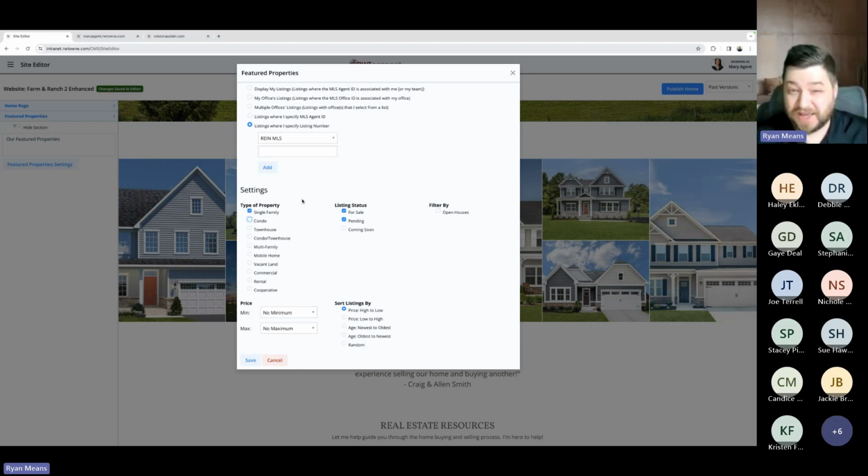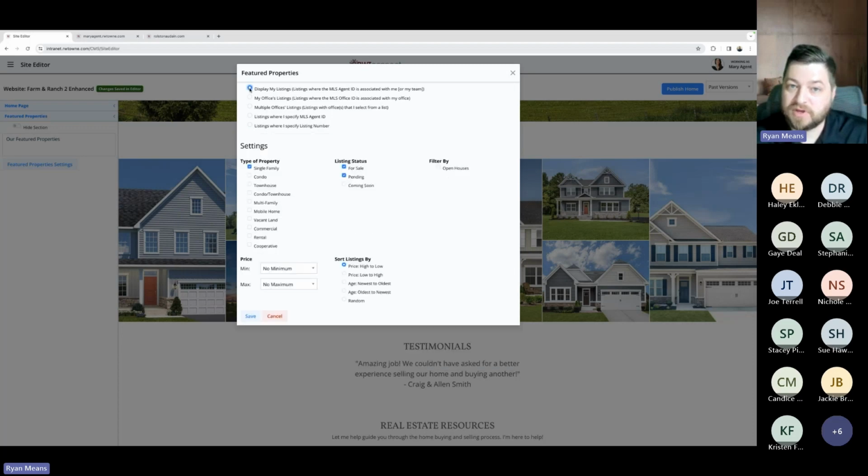And when those 3 sell, they just fall off of my website because I've only got for sale and pending here. I'm not going to be showcasing any sold listings. So if you do listings where I specify a listing number, you're going to want to maintain that regularly, or this section could go blank really quickly. Most of us, we're just going to use my listings.